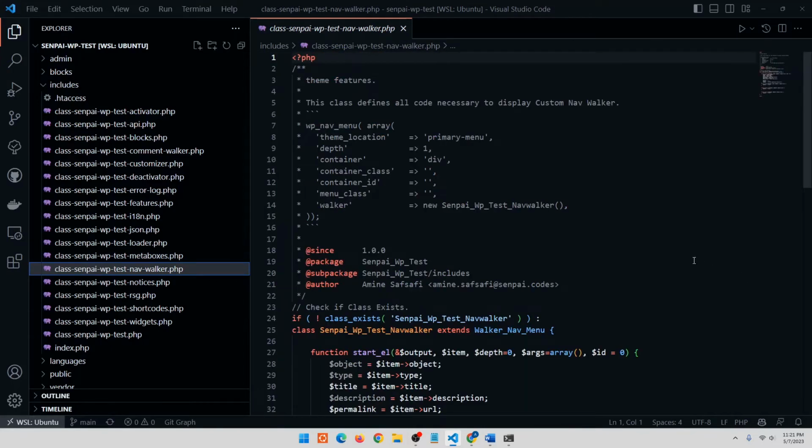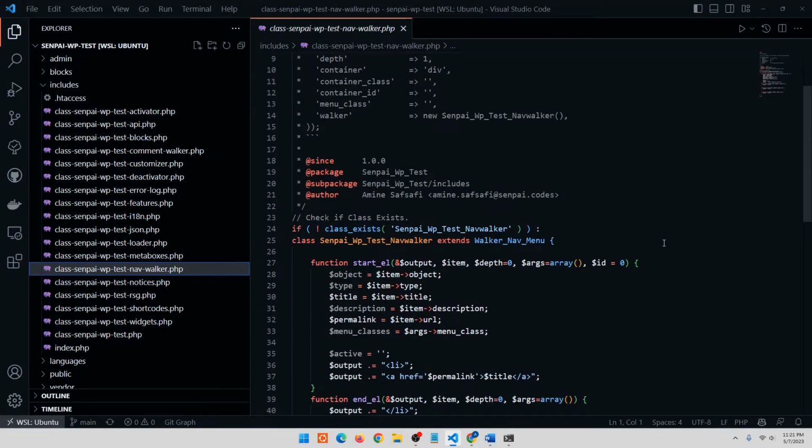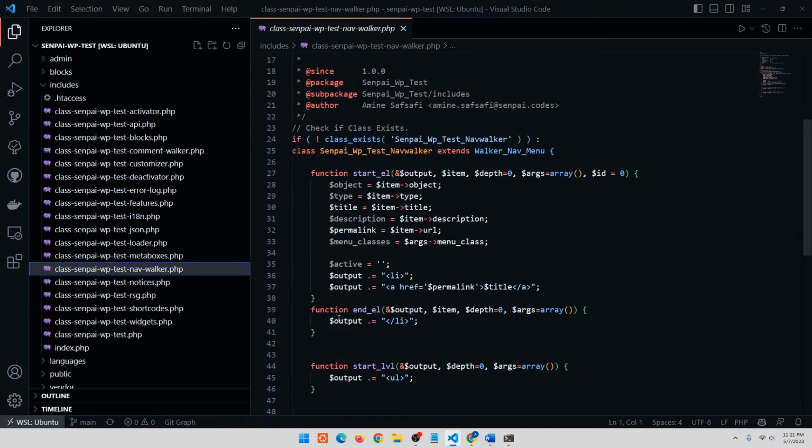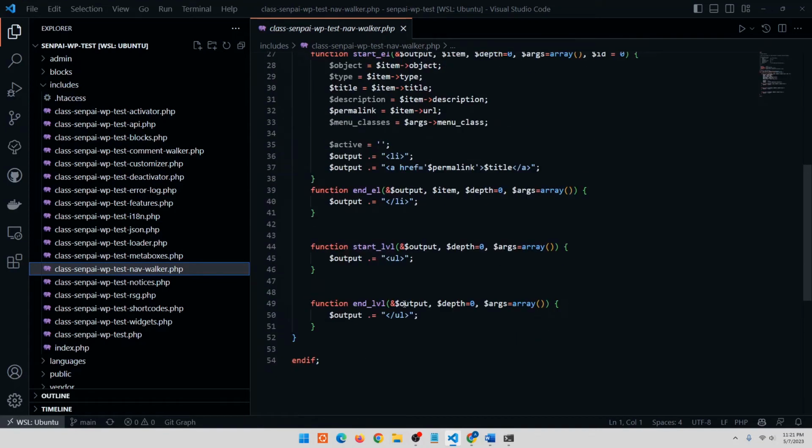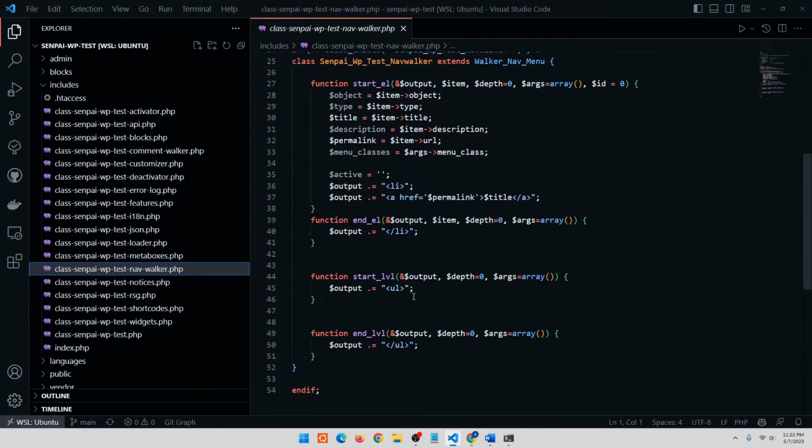Nav walker, similar to the comment walker, but it is responsible for the navigation. You can edit all the styling, all the stuff like start element, end element, start level, end level, and you do whatever fits your theme or the front end structure of your website.